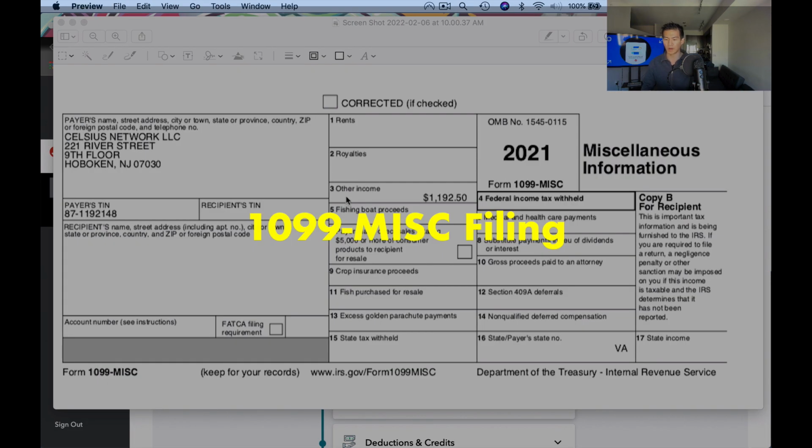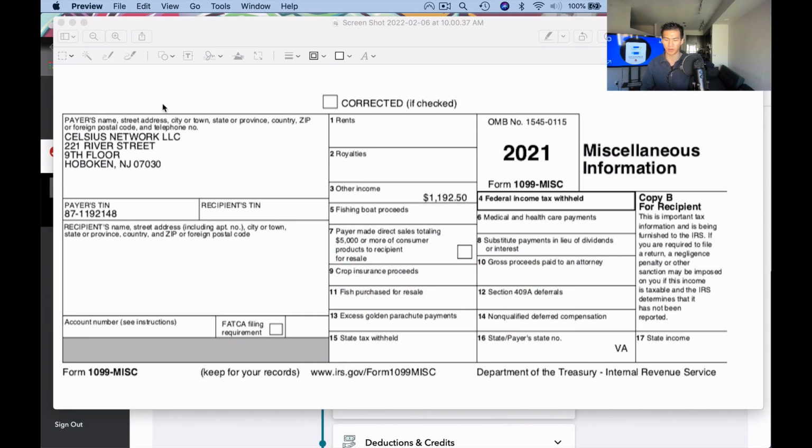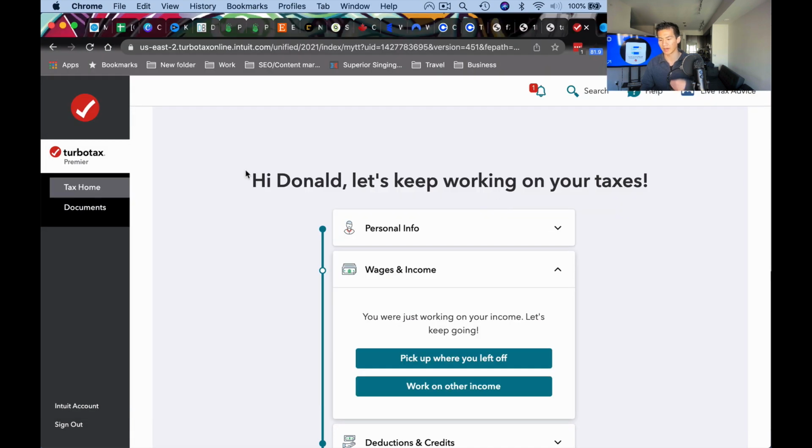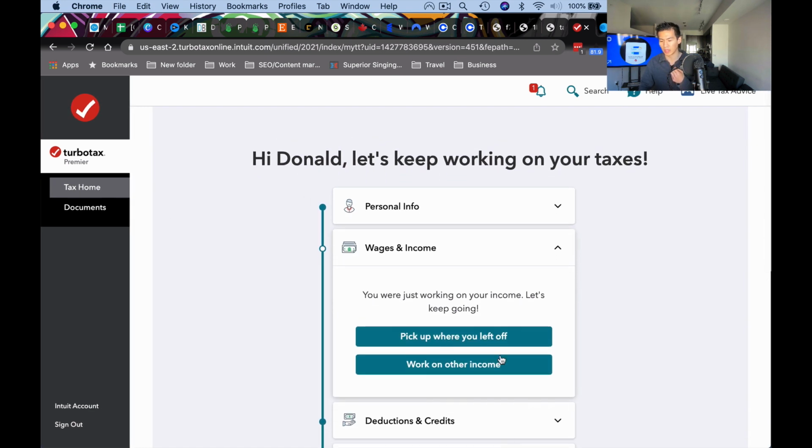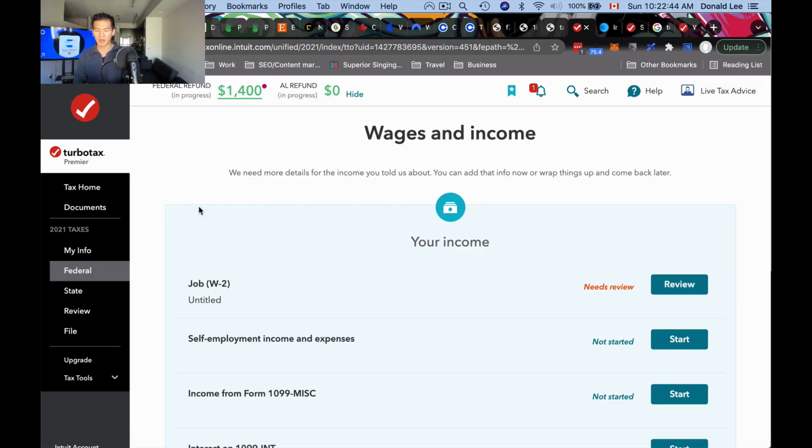So like I said before, I got this 1099 MISC from Celsius instead of Coinbase. You do the exact same thing because Coinbase will give you a 1099 MISC as well, I believe. So we're over here on Turbotax and I already got this started. If you're familiar with Turbotax, that's great. If you're not, then it's pretty easy to do. Once you start your taxes, you'll probably get this page. And once you're at the tax home, you can pick up where you left off. You can click this, and where you might end up is over here under the federal tab.